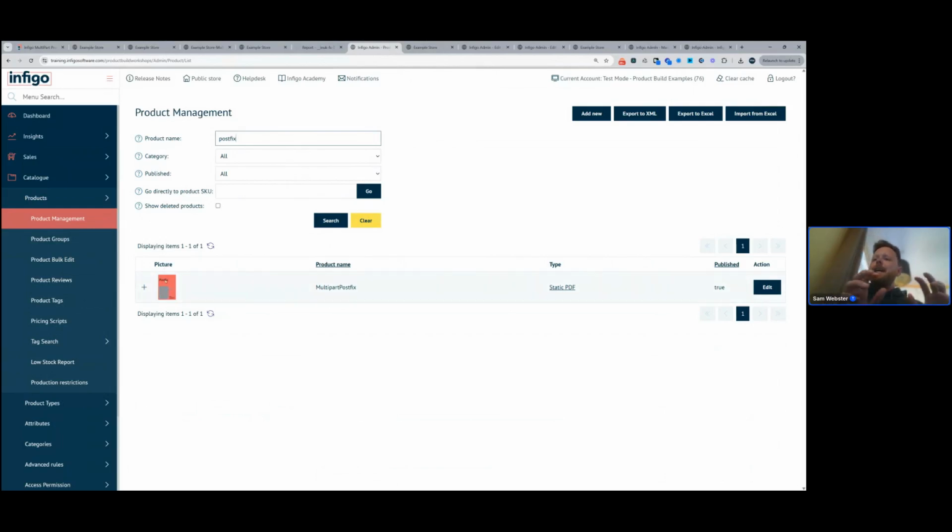And I'm not giving people the ability just to purchase that product by themselves. I'm not going to advertise it on my storefront. It's just there in the background. But what I'm going to do is reference this particular product in my MultiPart product. So every time somebody does this and then previews it, it will tag that static PDF onto, in this case, the end of the resulting PDF that it creates.